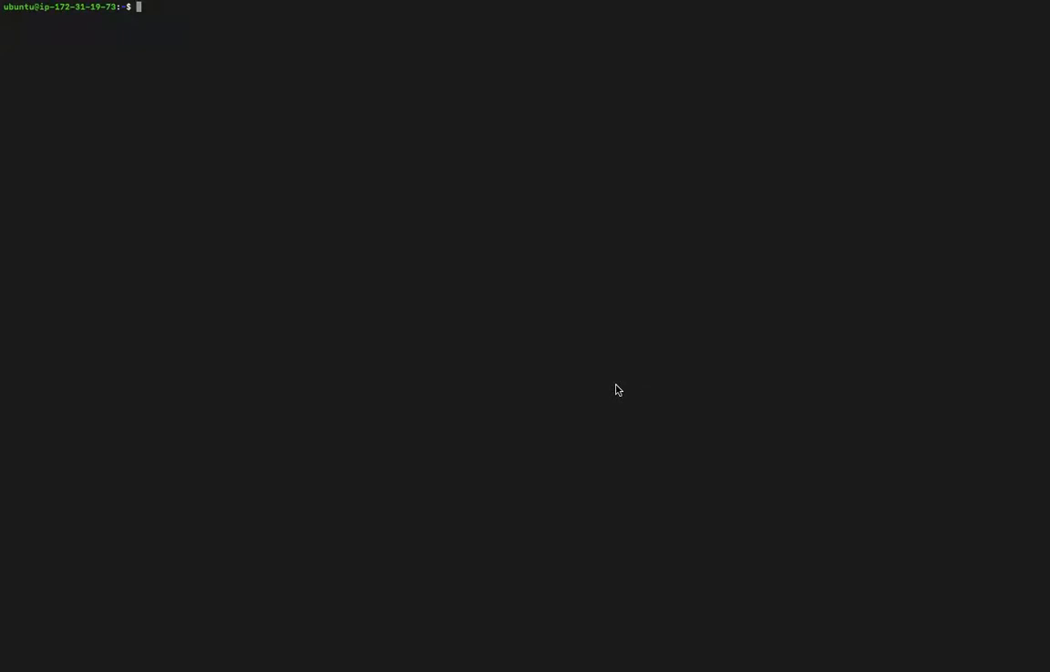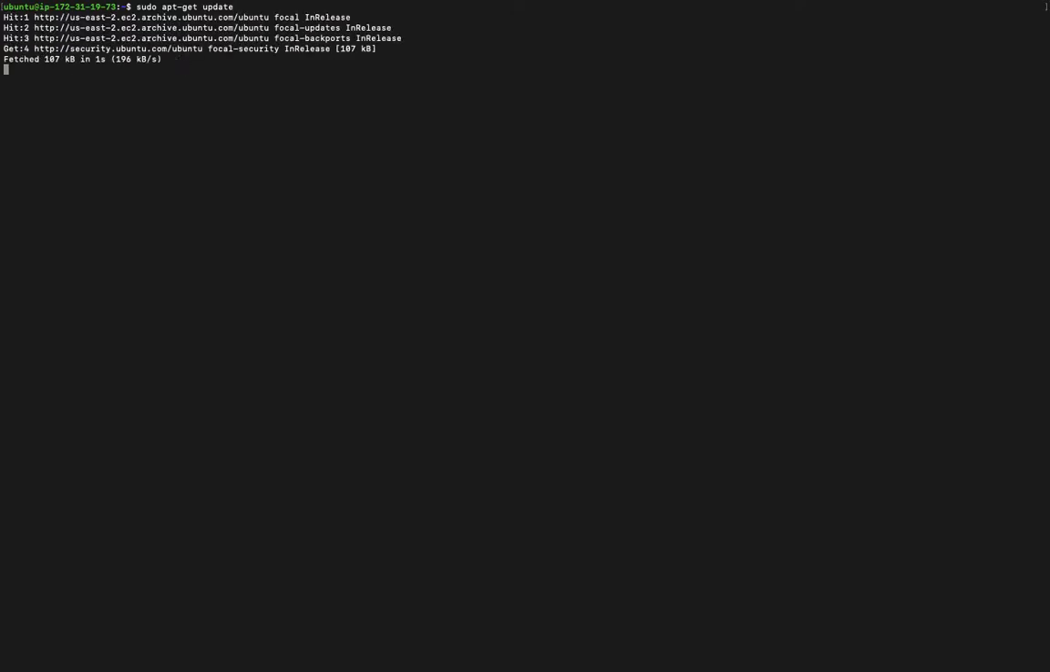Today we are going to install Apache server in Ubuntu. So wait 2 minutes. Within 2 minutes we'll complete all the steps. To do that we have to first update: sudo apt-get update. This is the first command. Depending upon the internet speed and all, it will take some time. Now it is done.